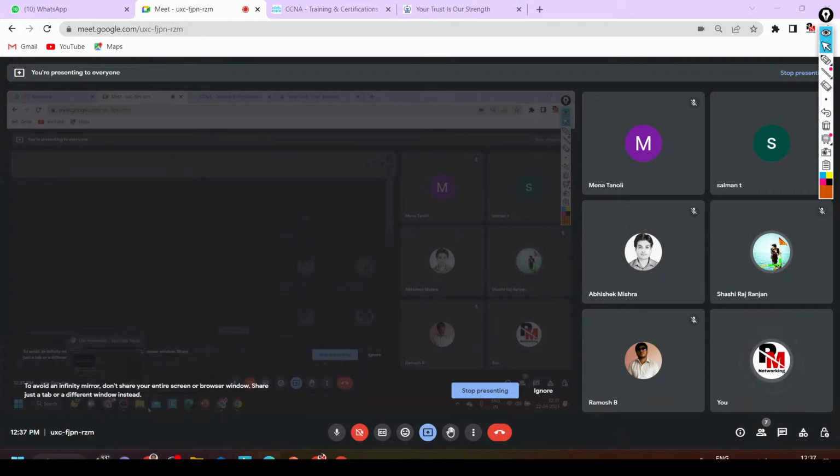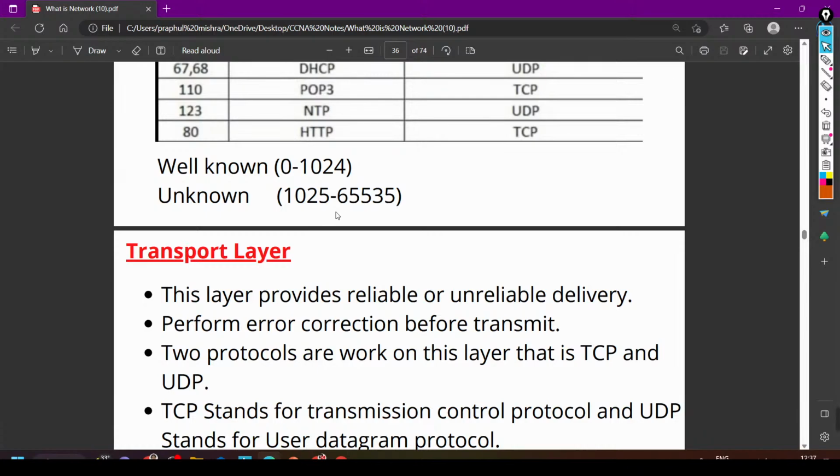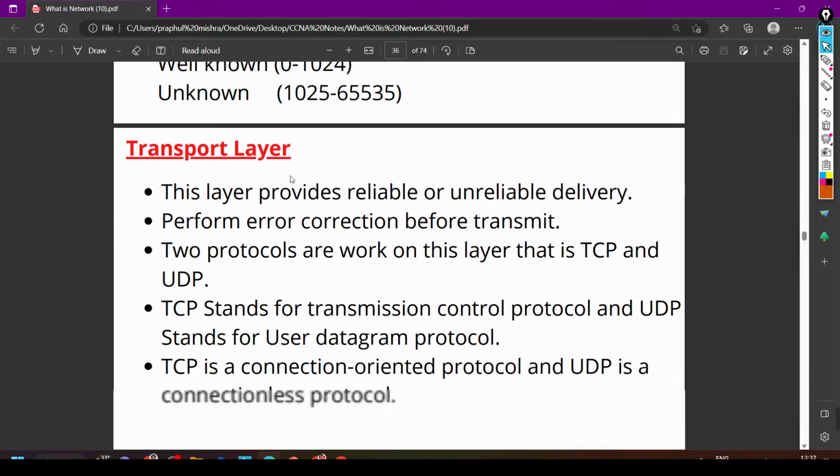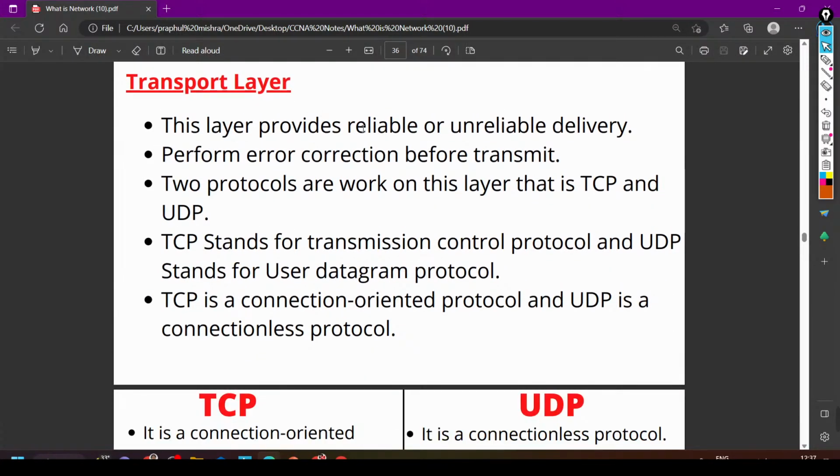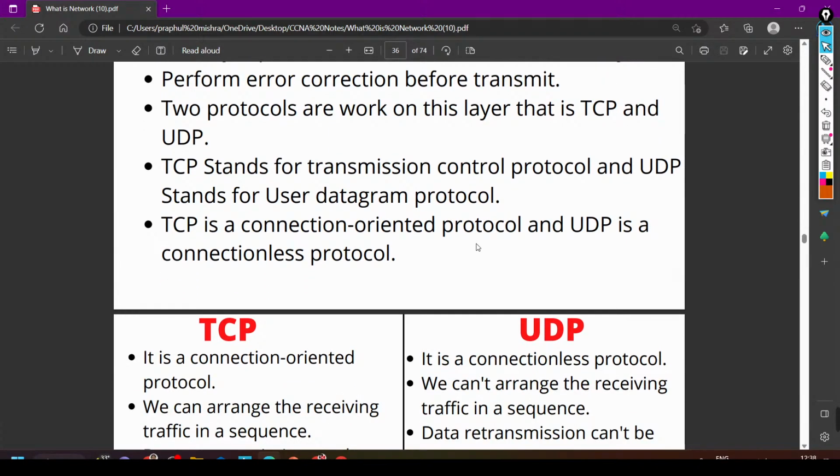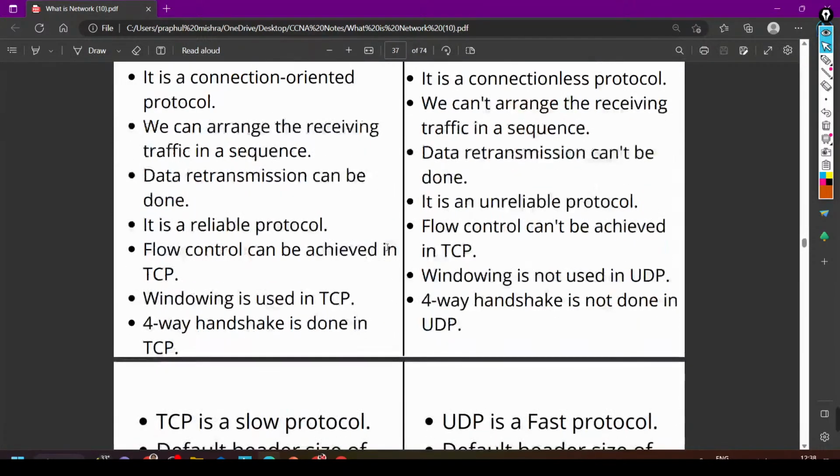So who is responsible for providing the source port number and destination port number to the machine? The transport layer. This layer provides reliable and unreliable delivery and performs error correction before transmission. Two protocols work at this layer: TCP and UDP. TCP stands for Transmission Control Protocol and UDP stands for User Datagram Protocol. TCP is a connection-oriented protocol and UDP is a connectionless protocol. Leave these things for now.